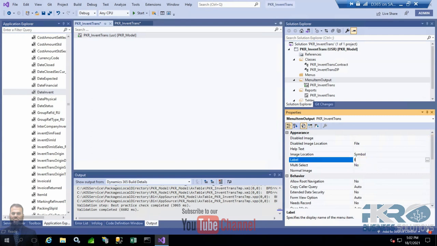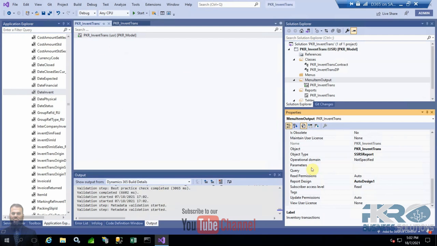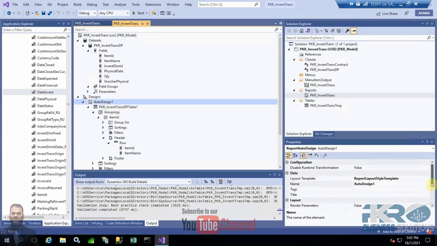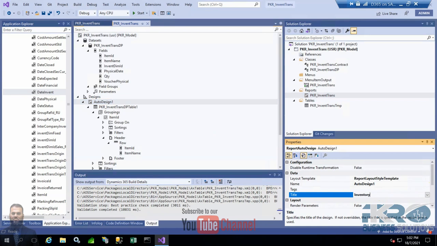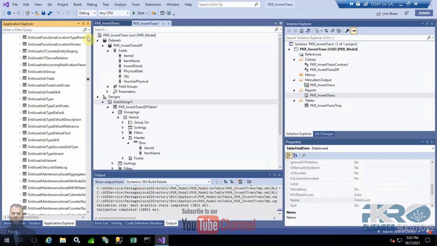I will also need to give it a label. It is always good to put a sys label instead. I am just putting a label text value here. You can put your sys label instead. I will give a title to my design. It will be displayed on the design itself.